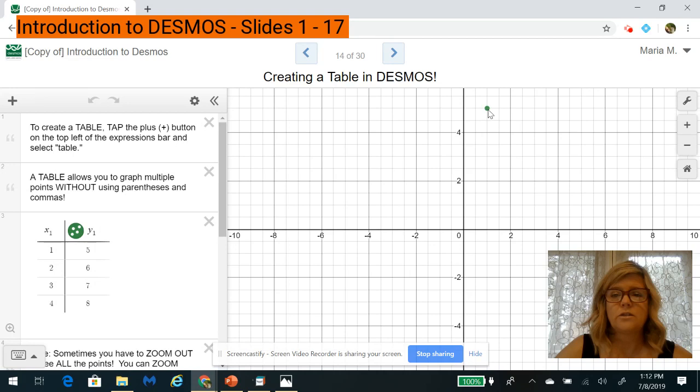I wonder what this one is here. Oh, look, there it is, 1, 5. This ordered pair, 1, 5, corresponds to this ordered pair. Did you see how I went over here and just clicked right on the point itself? I wonder where the rest of those points are. Well, let me think about that as I read the directions. To create a table, tap the plus button on the top left of the expressions bar.